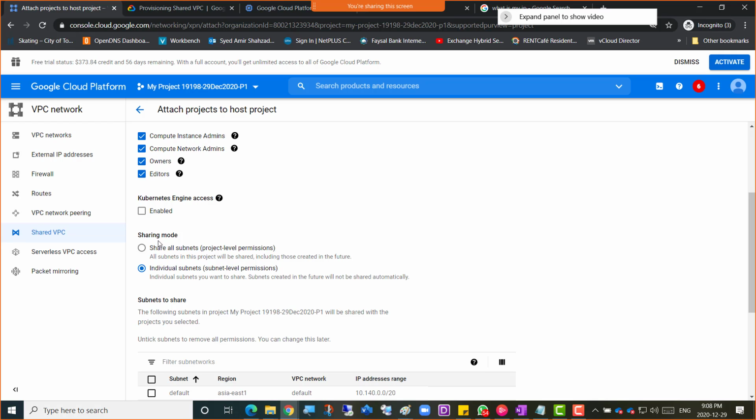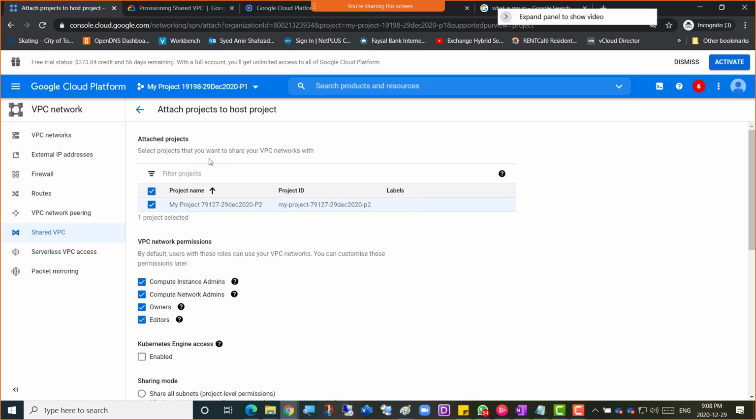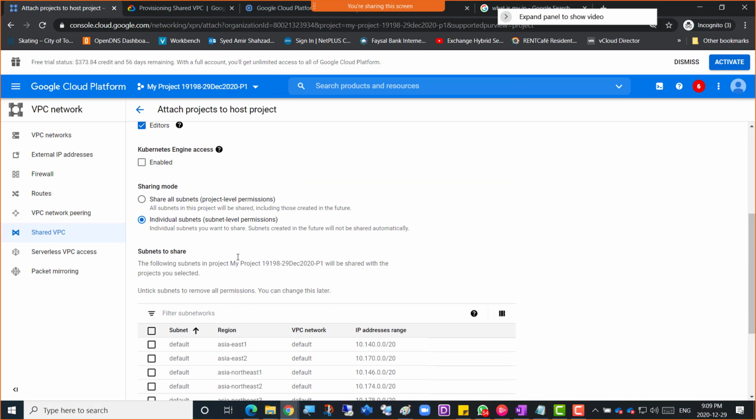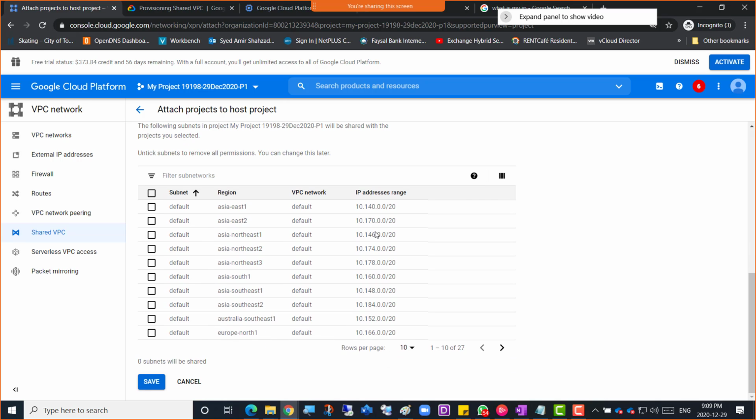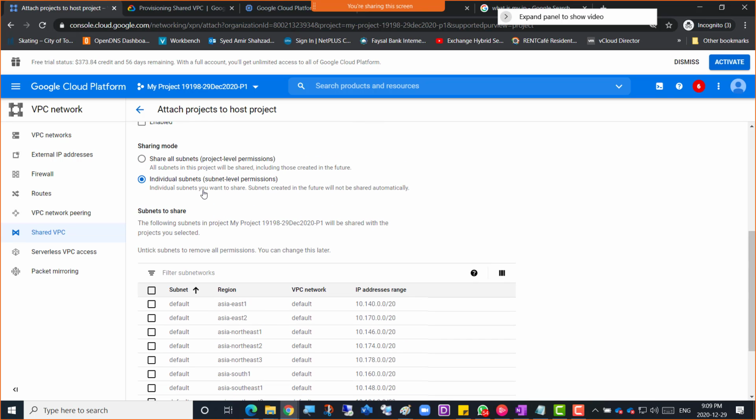We understand that now. And what are you sharing? Select projects that you want to share your VPC networks with. So this is the project that P1 wants to share its subnets with. So this is the one, right? If I go down here, subnets to share: the following subnets in project P1 will be shared with the projects you selected just now. So we're just doing the same thing that it is asking. Actually, those subnets that we wanted to share are already shared, right?